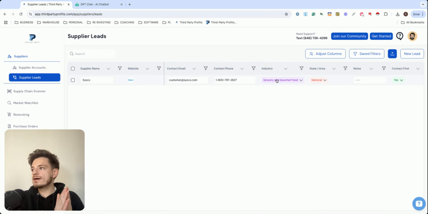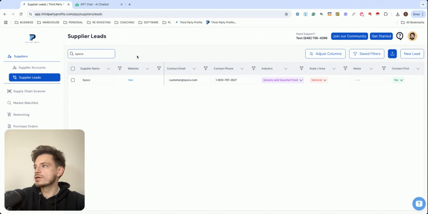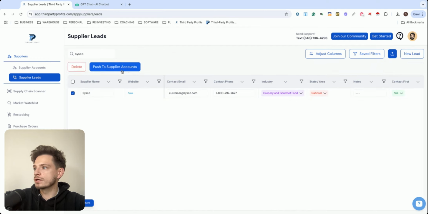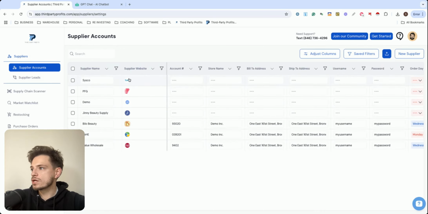So now that we have some supplier accounts that are created, if you end up opening up this wholesale account with, let's say, Sysco, and it's on your supplier leads, you can simply search that lead. So obviously there's only one lead here, but you could search Sysco. It would only show you Sysco. Then you can click on here and click on push to supplier accounts. Now what that will do is automatically create an account for Sysco in our supplier account section, and we'll jump into what the supplier accounts is in just one second.